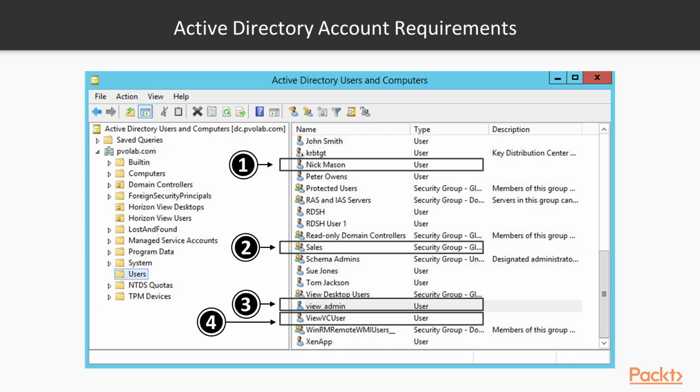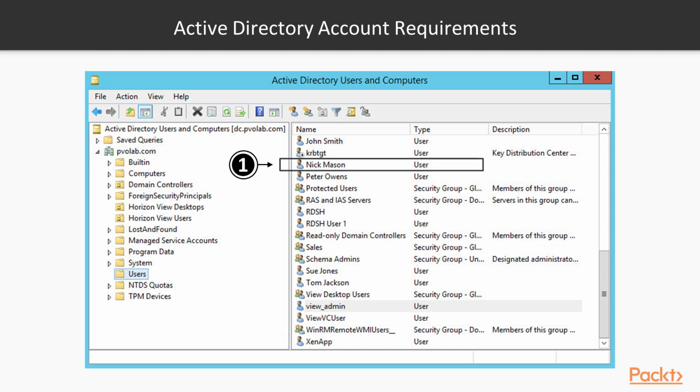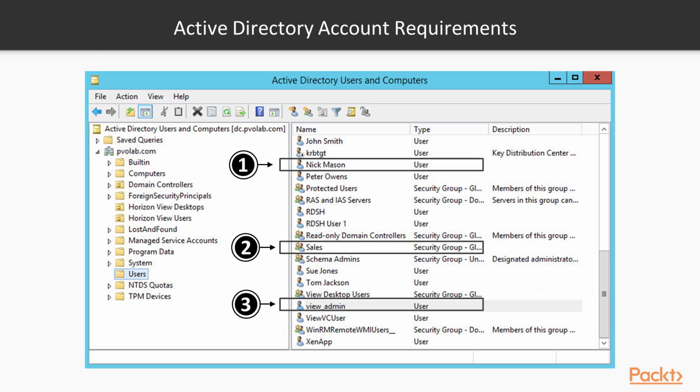For user accounts, we've created a couple of test accounts, highlighted with the arrow number 1. We've also created a group called Sales, highlighted by the arrow number 2. And then we've created a user account for the View Administrator, and we've called this View_admin, and that's highlighted by the arrow number 3. Finally, highlighted by the arrow number 4, we've created a user account for vCenter that Horizon View will use to access vCenter info and to complete tasks such as create virtual desktop machines, etc.